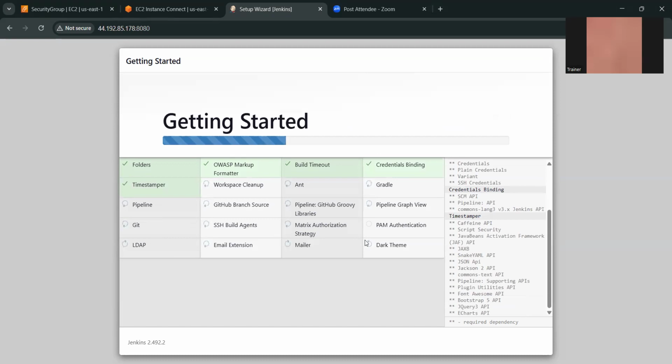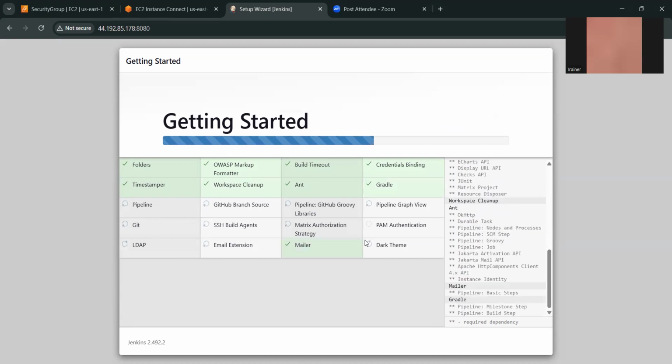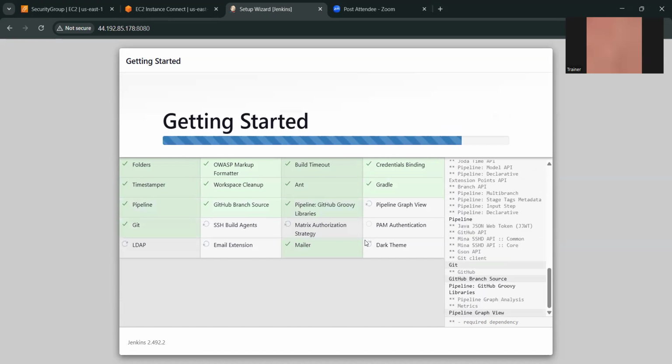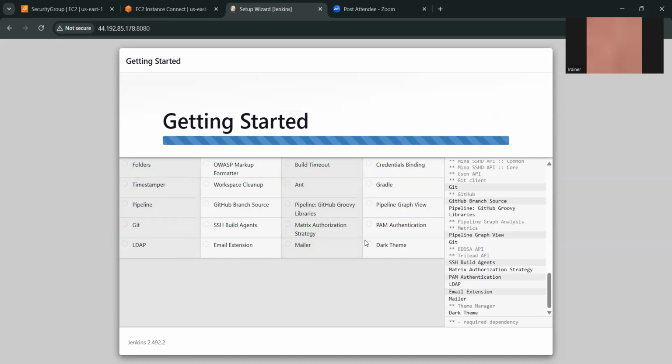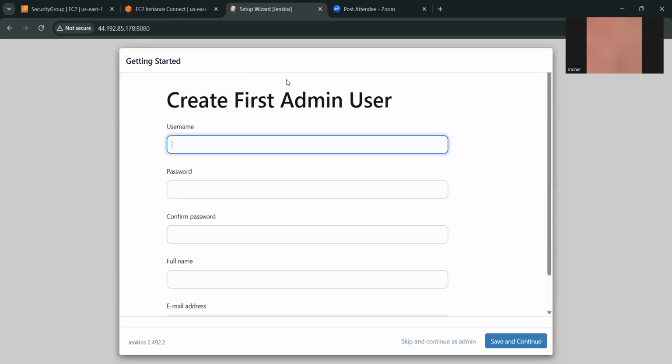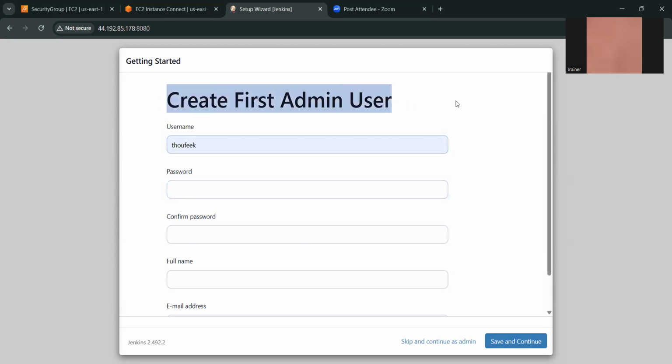Plugins are actually how we extend Jenkins. Plugins are used to interact with other services. Without plugins, Jenkins can't communicate with other services. So this is a page to create the first admin user, or else we can skip and continue as admin.